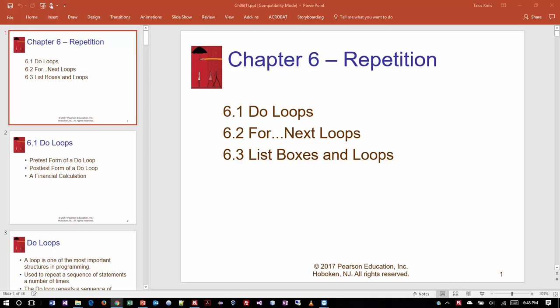Hello everybody, tonight we're working on Chapter 6. The topic for Chapter 6 is repetition by using loops. We're going to be looking at two basic loop structures with some variations and how we use loops to also traverse the contents of list boxes. So let's get started.